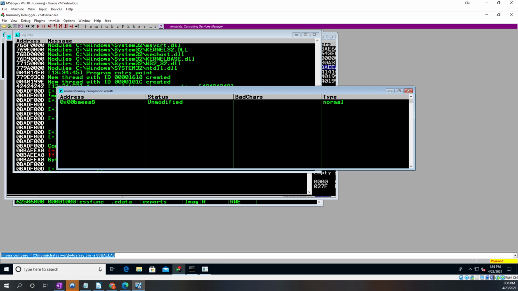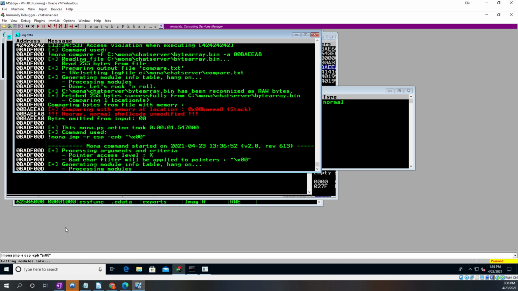So the next step we need to do is determine a jump ESP that we're actually able to use anywhere in the program. And once again, Mona is our friend for this. So come down here, and this is where we supply our bad characters. In this case, just the null byte. So we put that here and run this.